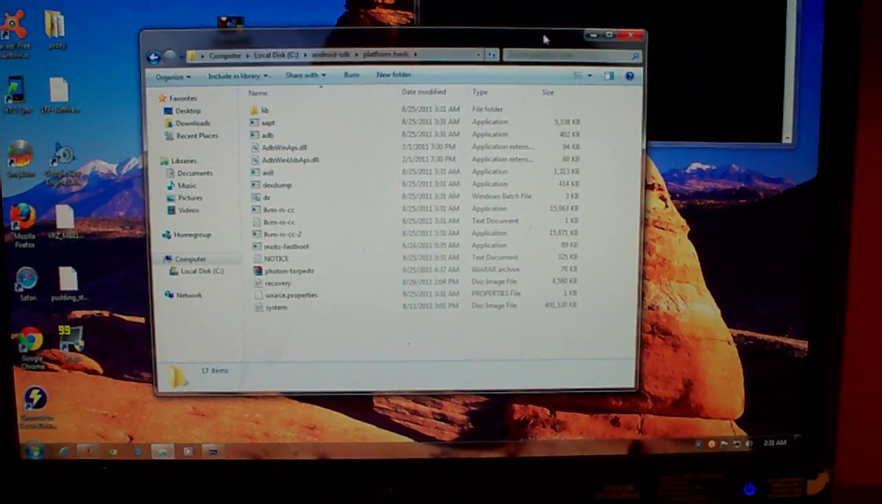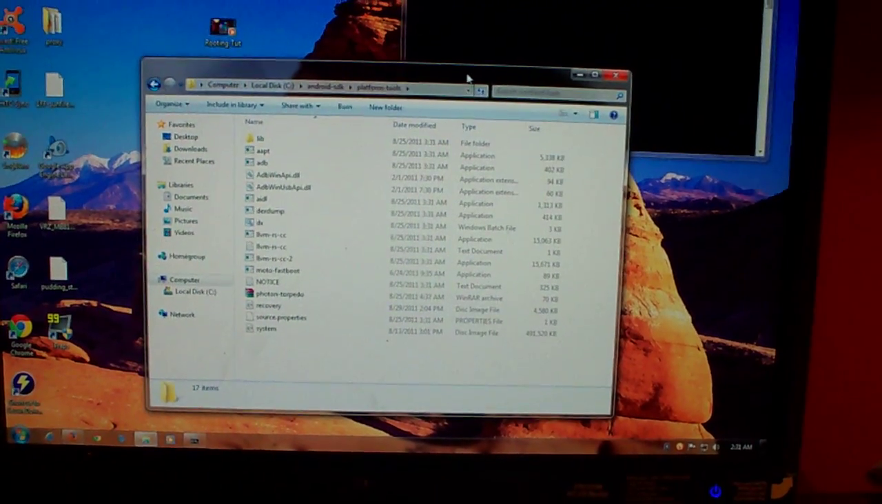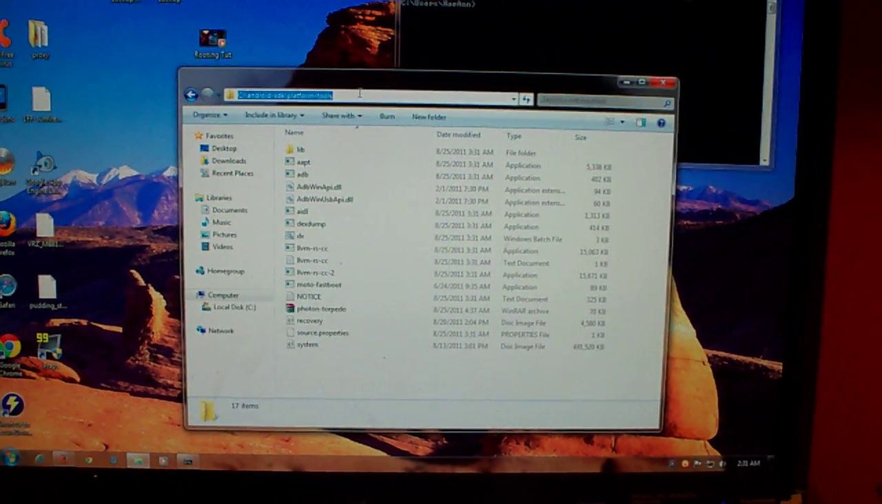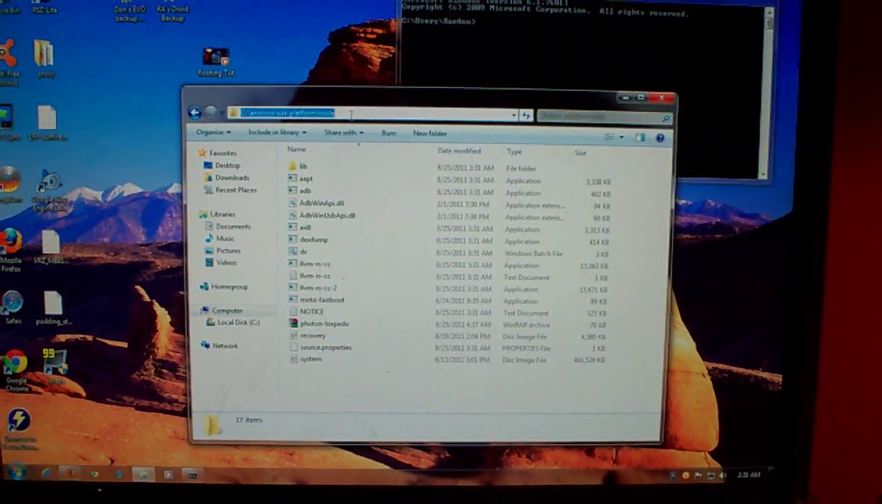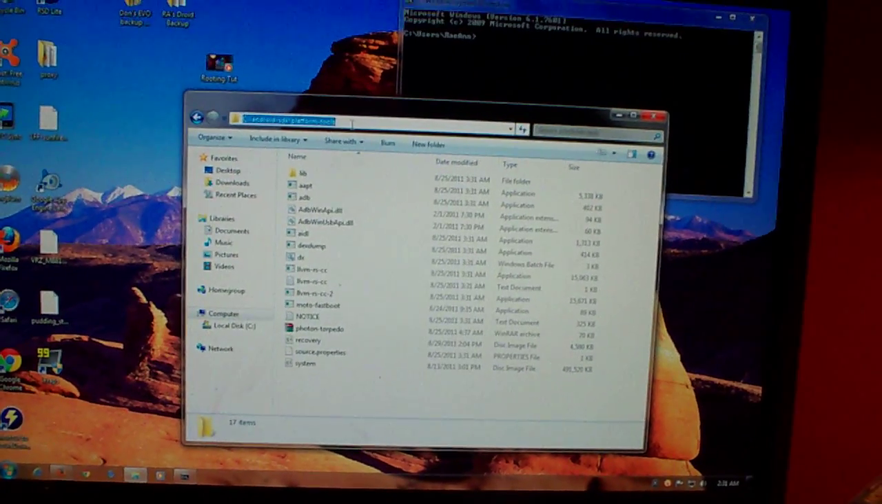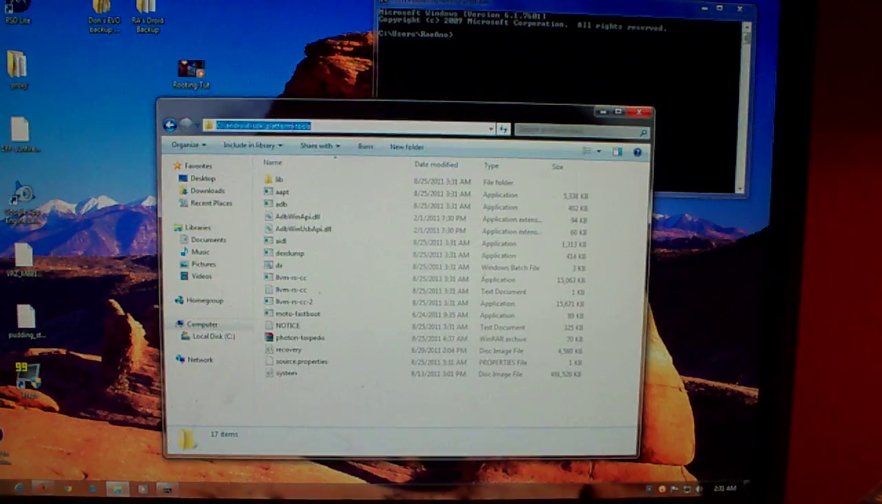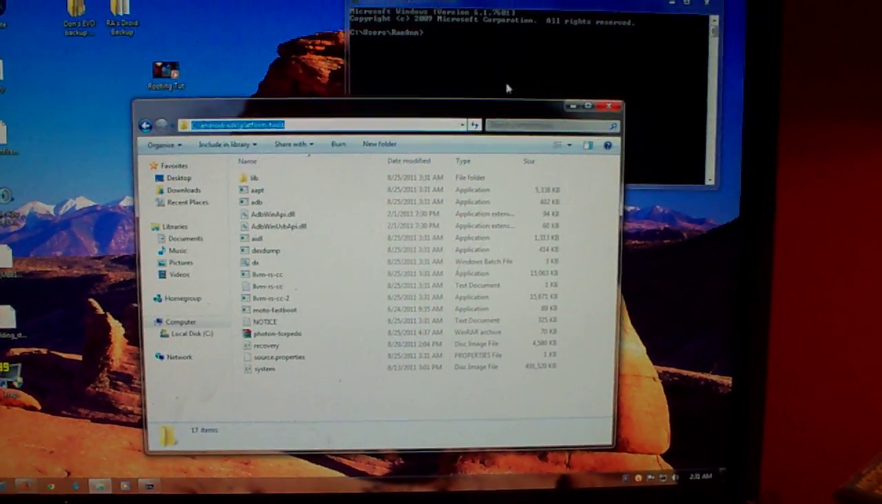You can get Superuser on your phone, but you can always do that later. Now, if you're using Windows 7 like I am, 64-bit, you can just click in here. You notice how I clicked in there and it actually highlighted the path that I need. So I'm going to hit Control C, which copies it, or you can just right click here and copy. Same thing.